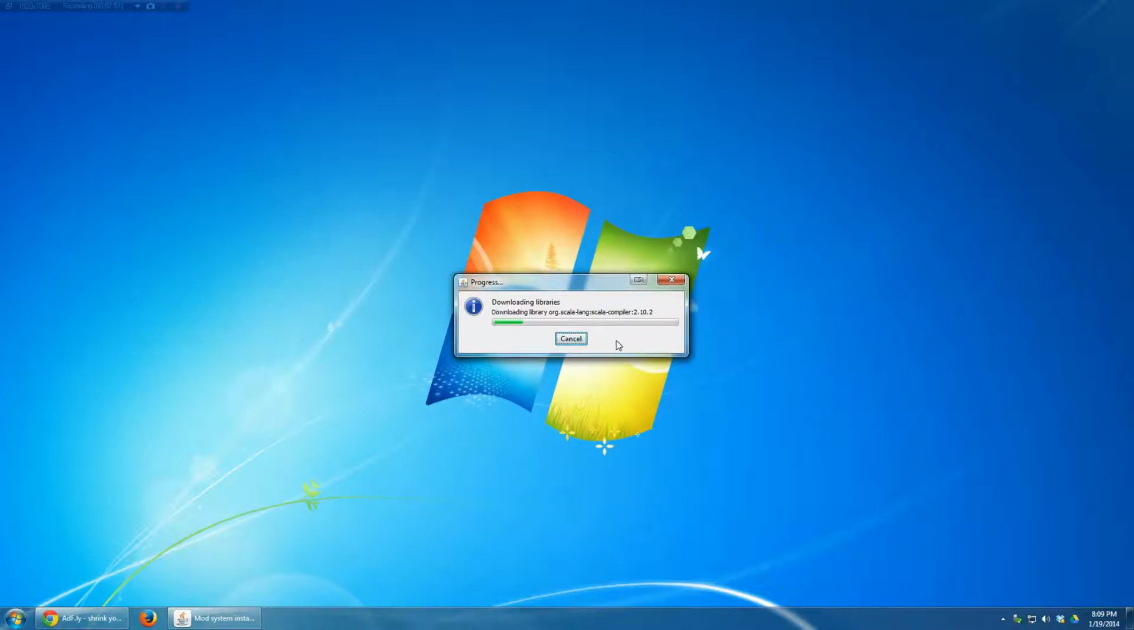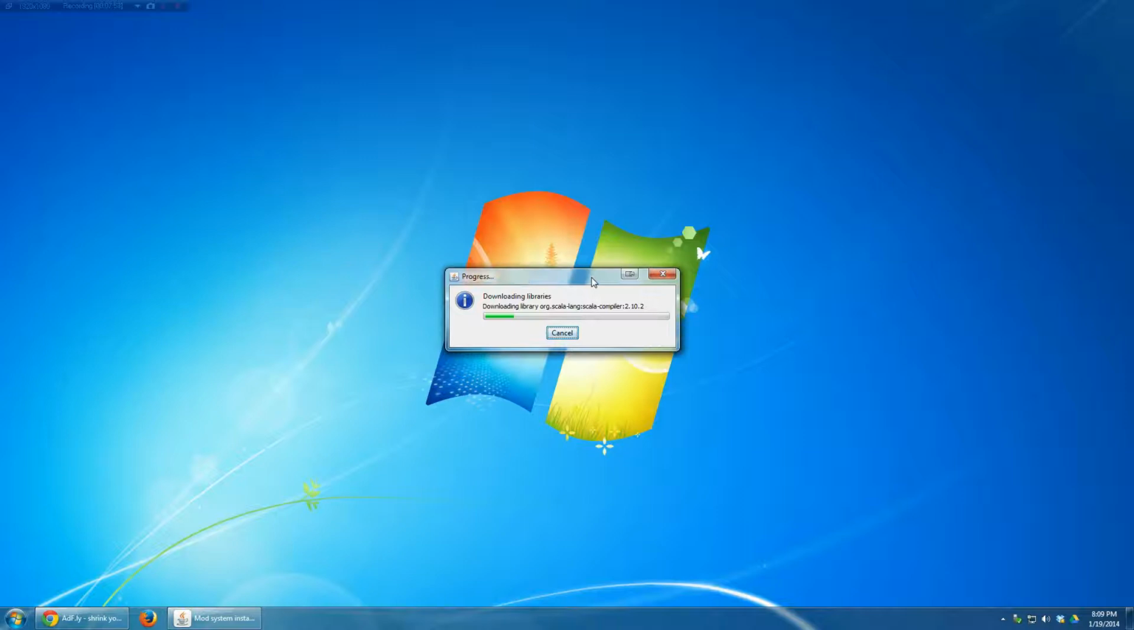Alright, so this is taking a lot longer than expected. I'm hoping that you guys have supercomputers at home, that way this will download super fast, but you can only download as fast as your internet will allow.